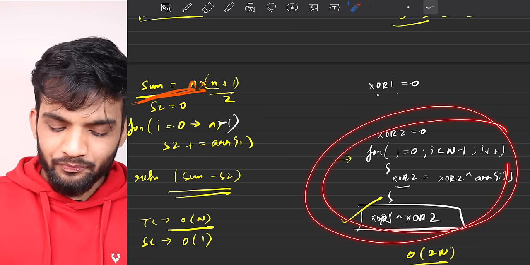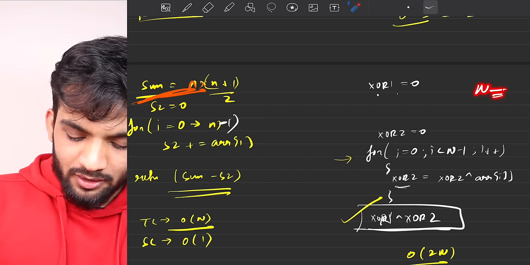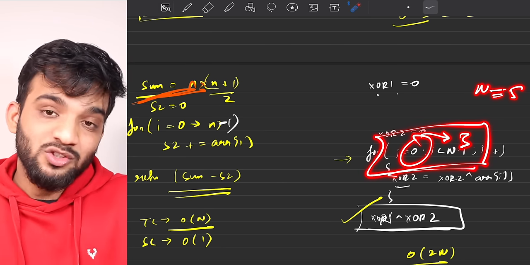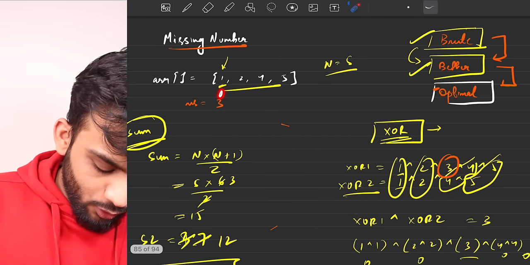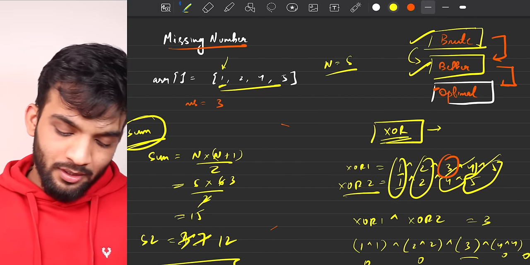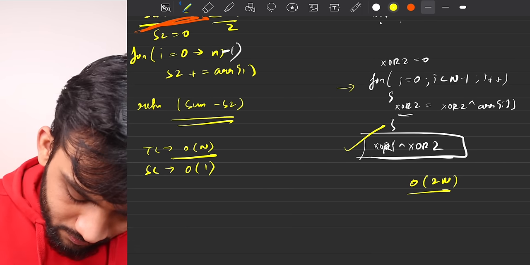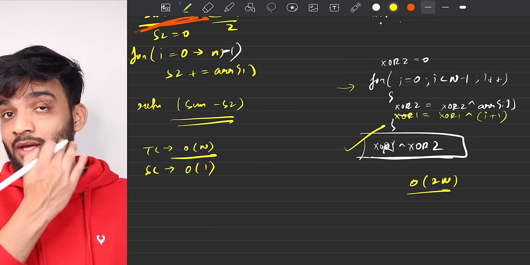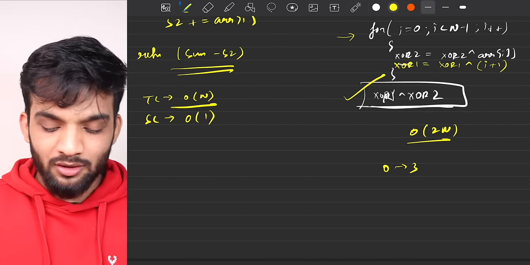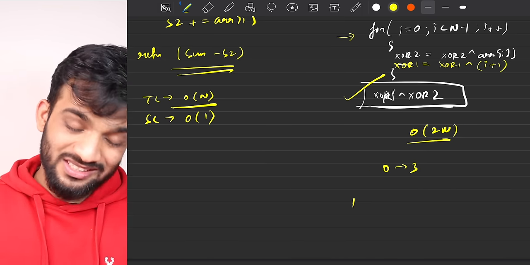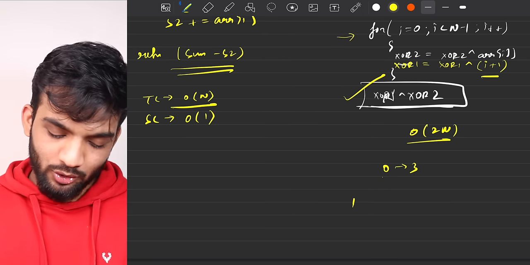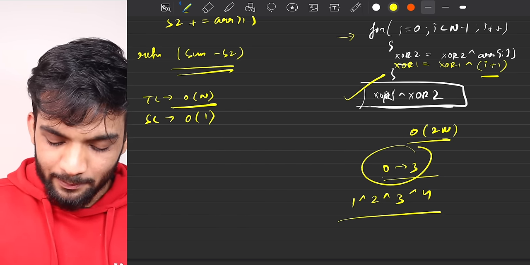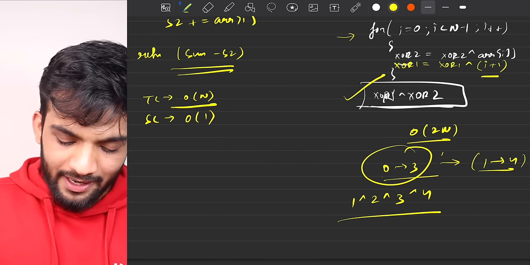So this loop is running, like if n is 5, from 0 to 3. Why? Because the indexing is 0, 1, 2, 3. So if I write something like XOR1 equal to XOR1 XOR i plus 1, what will happen? The loop that is running from 0 to 3 will end up XORing 1, 2, 3, 4, because 0 to 3 means 1 more. So apparently I'm running from 1 to 4 because I did i plus 1.